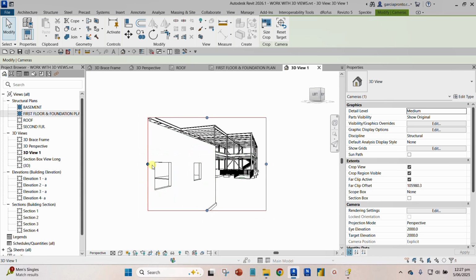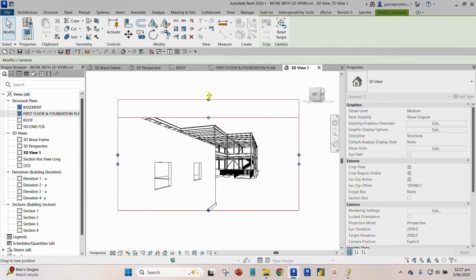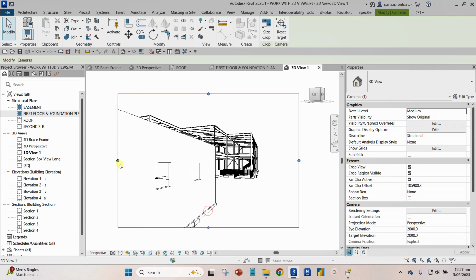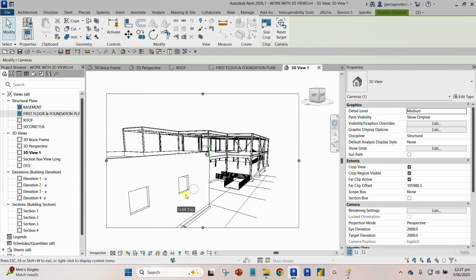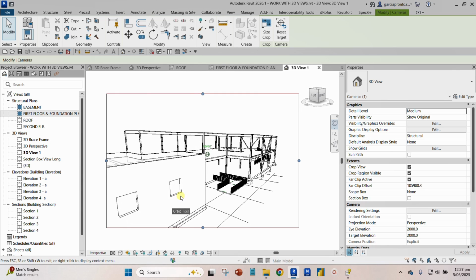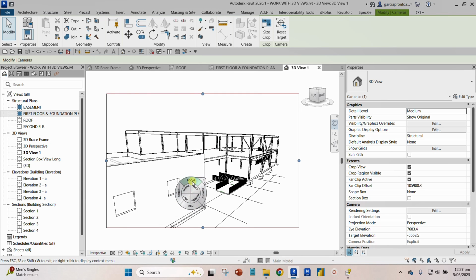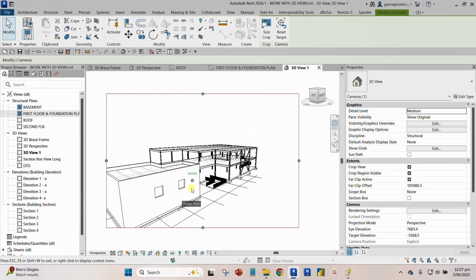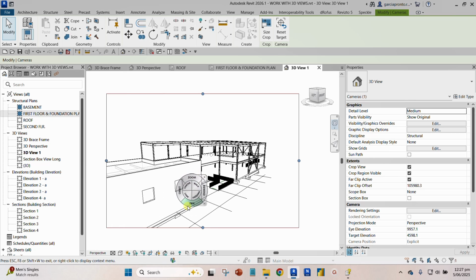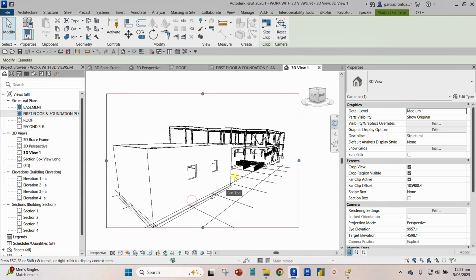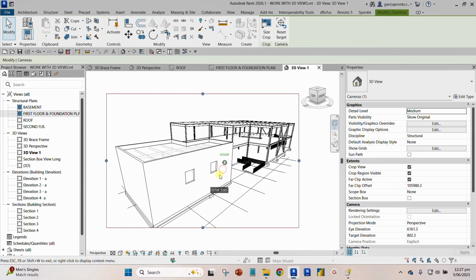So I can still adjust my camera, like that. I can also use my full navigation wheel here. I'll click that one and then I can orbit like that. I can also zoom in or zoom out, and I can use the pan here to pan my model and then orbit like that.